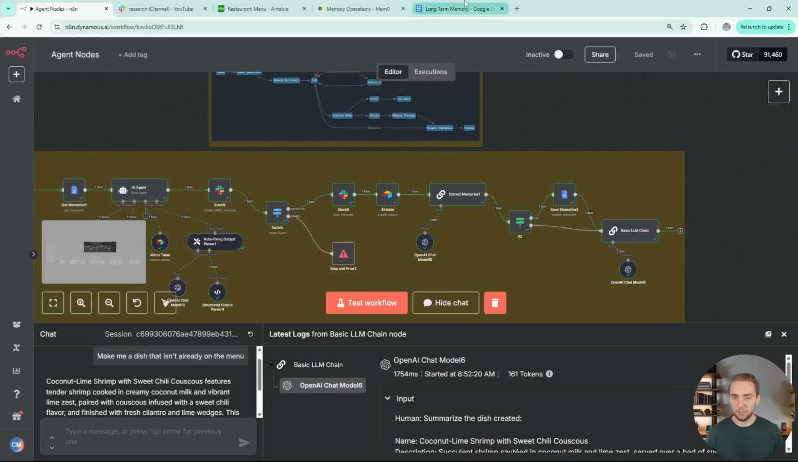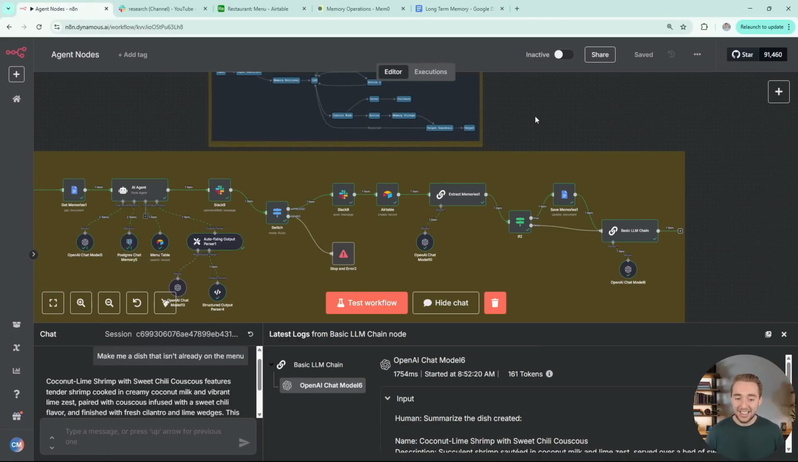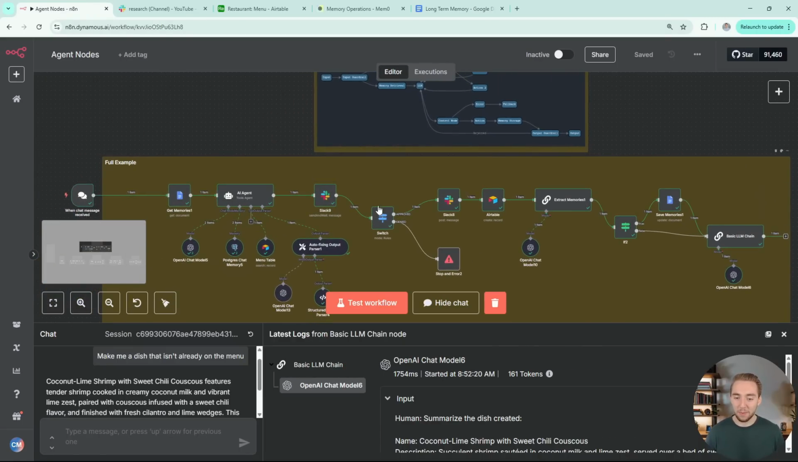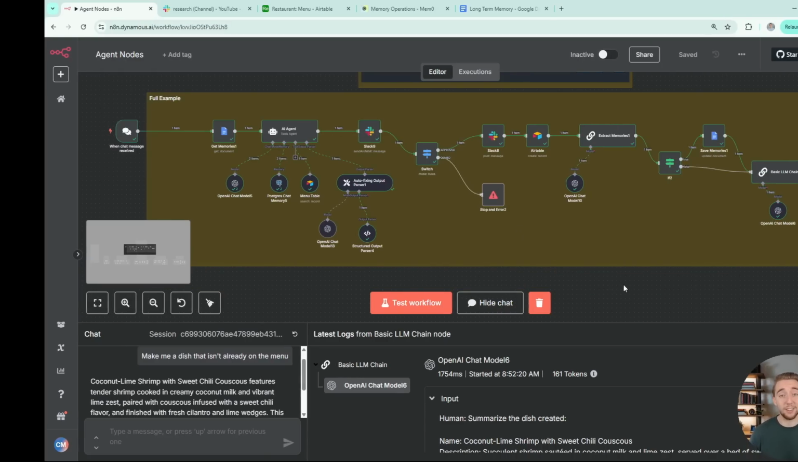And then let's see if there's any memories that were added. I'll go to my memory. Let's see. An important detail is that the user wants a dish that is not on the menu. Okay, so yeah, now it knows going forward that in general, I don't want dishes that are currently on the menu. So that looks really, really good. Take a look at that. And I know I didn't show the error flow here, but that's just going to look very similar to what we saw before. Just a full example of this flow, making a very tasty dish that I wish I could go make right now.